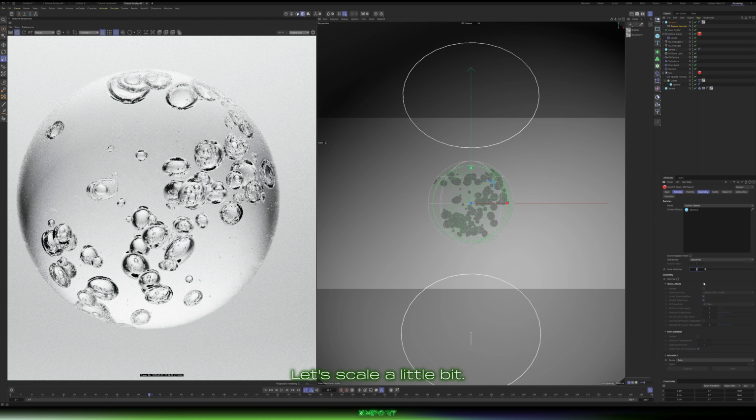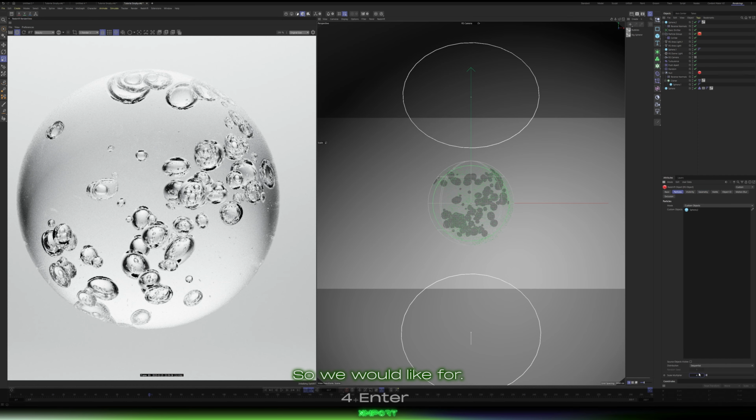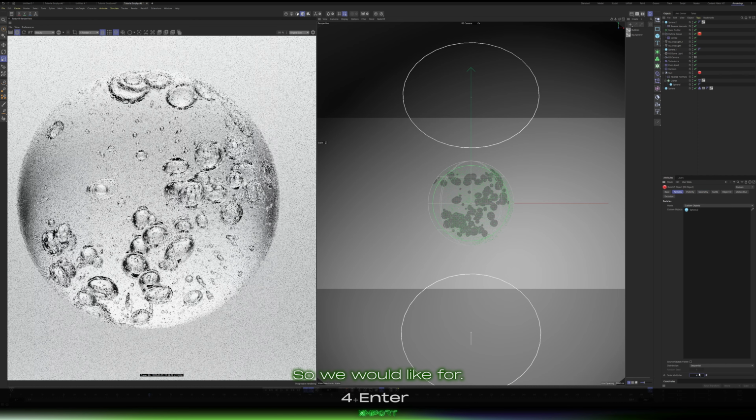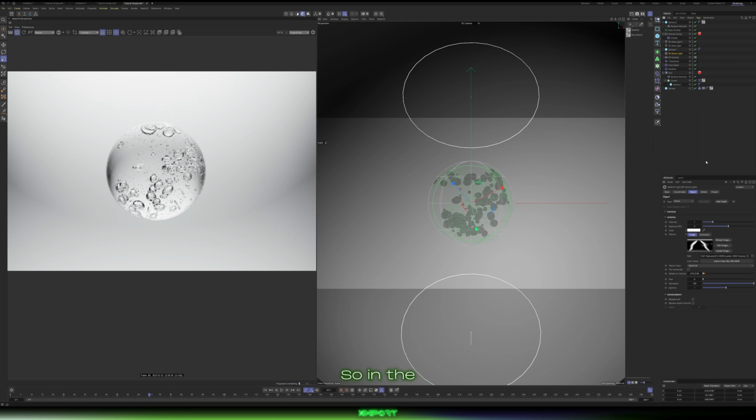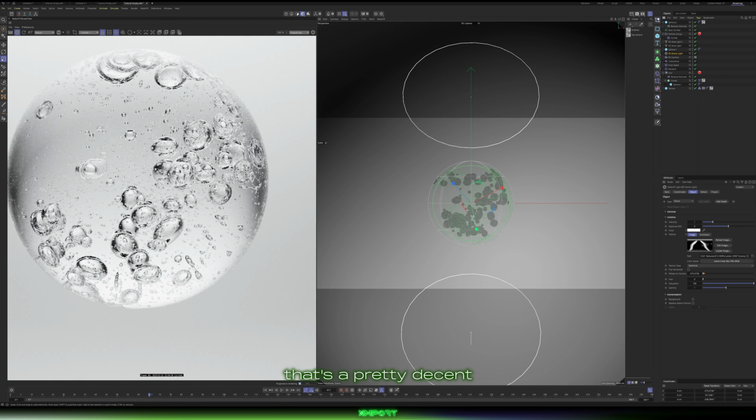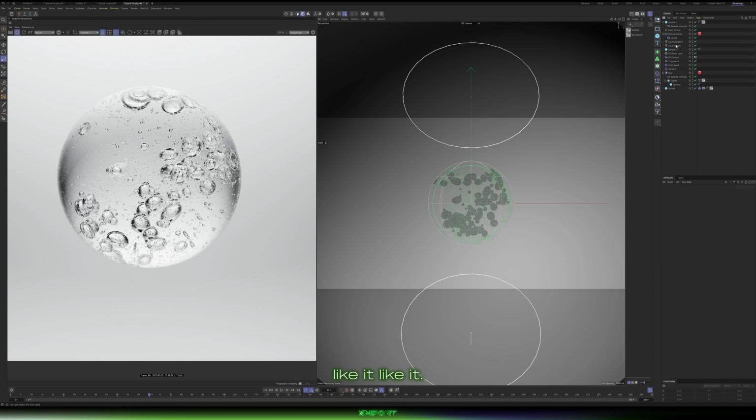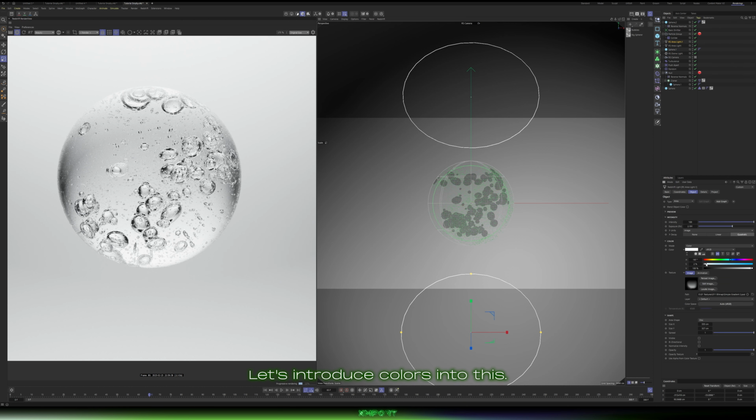Let's crank the scale a little bit. I like to crank it inside the Redshift object. So maybe like 4. Yeah, that looks great. All right, cool. I think that's pretty decent. Like it. So next, what next? Oh yeah, let's introduce colors into this.